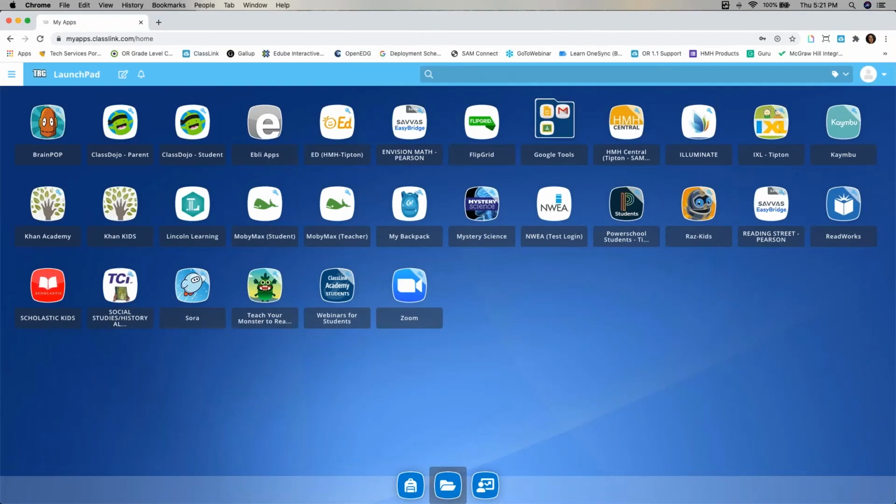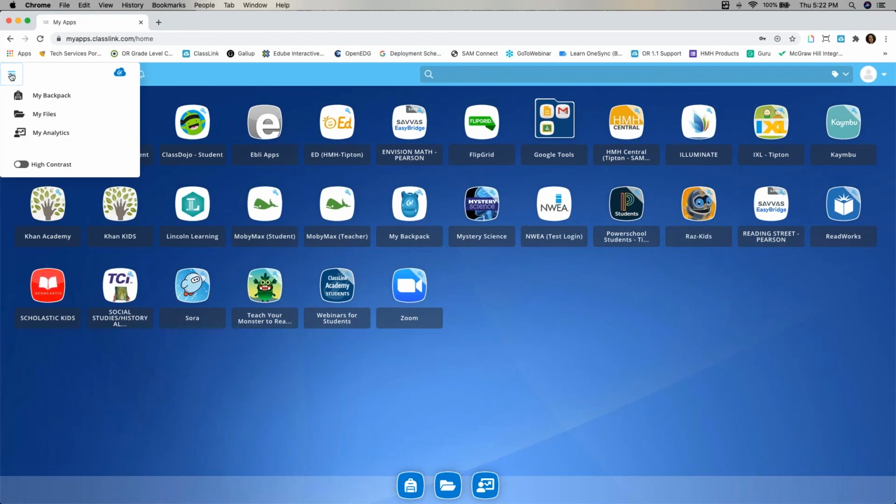Okay. Switching from the very bottom of the Launchpad to the top of the Launchpad, we do also have a navigation bar up here. I'm going to work my way from left to right and show you a few of the features that you have available here. In the very top left corner, you do have what I would call a hamburger icon, but that may just be because I'm hungry. From here, you can also navigate to your backpack, to your My Files, and to your analytics page. But this is also where you can turn on high contrast for any users that have visual impairment. So that is an option for you there.